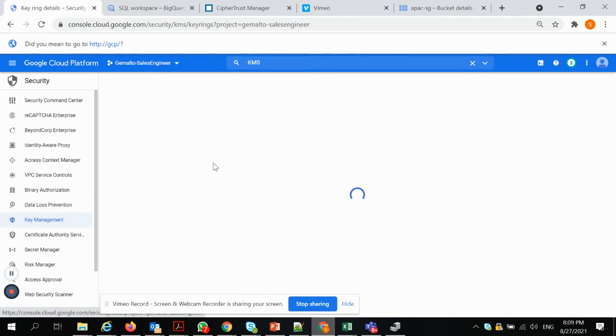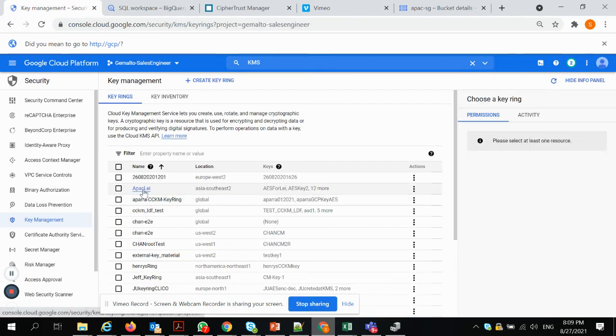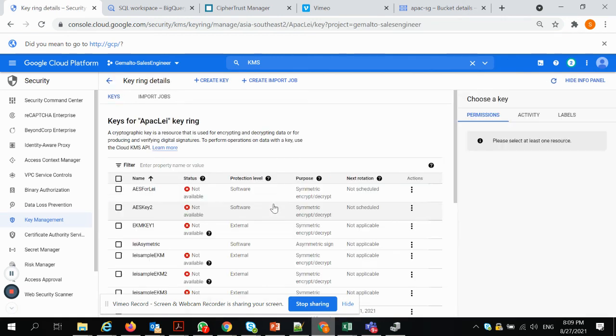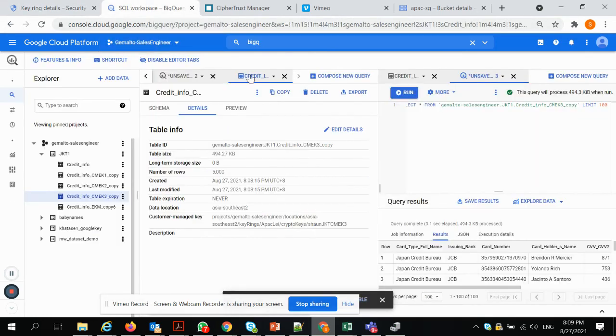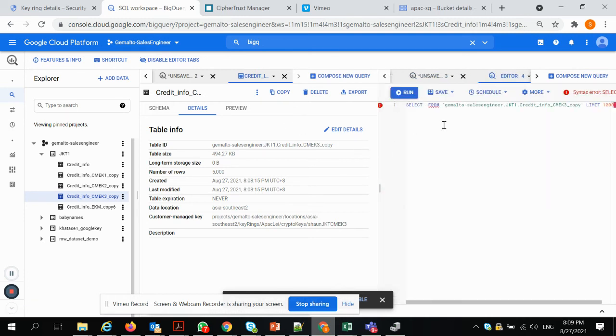Then I go back to my key ring to validate. You can find this key is now disabled. It's the same thing. Then I'm going to open a new query window for this particular table. Again, select star, limit to 100 rows.